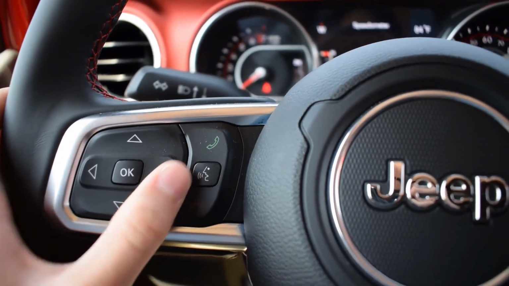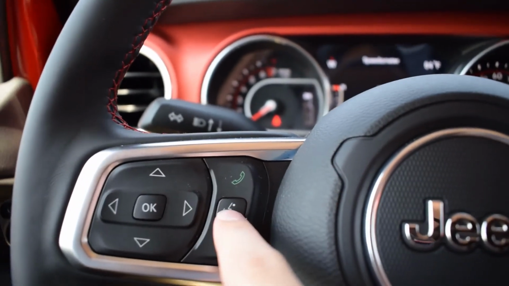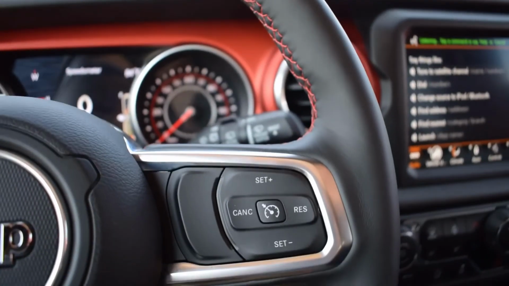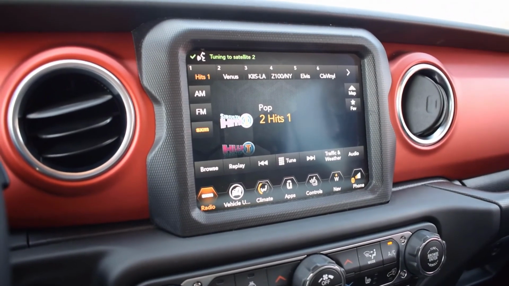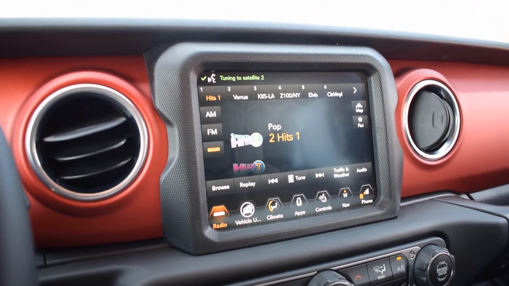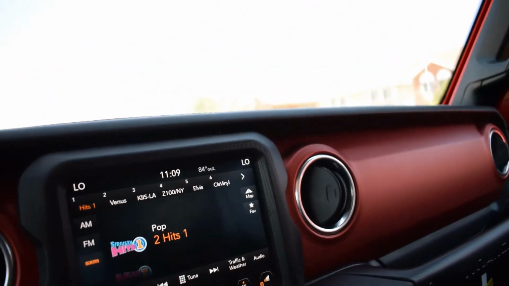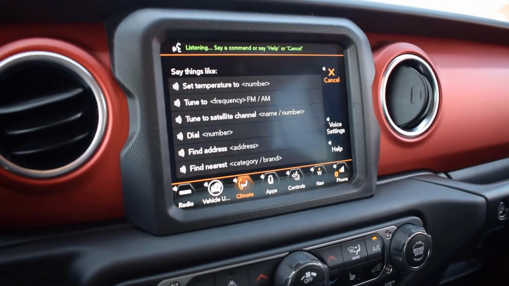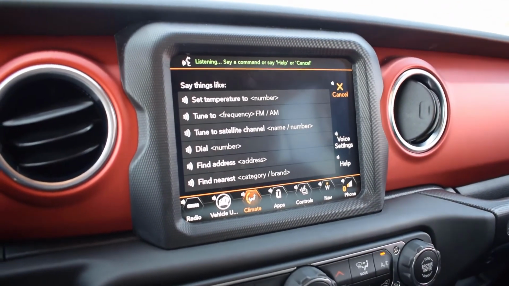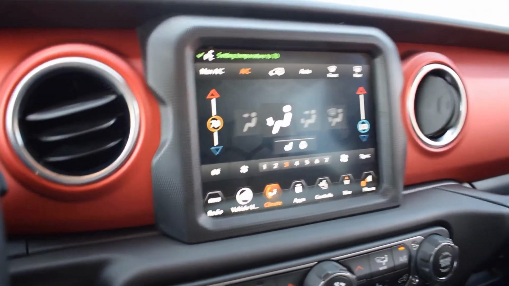Over here on the left hand side of the steering wheel, you can see there's going to be a button. So if we press that, we could do a voice command such as tune to channel 2. Tuning to satellite 2. So you can see we could change the radio station, for example, or we could set the climate. So for example, over here, you can see if we press it, set the temperature to 70. Setting temperature to 70 degrees. So you can see it made that change.